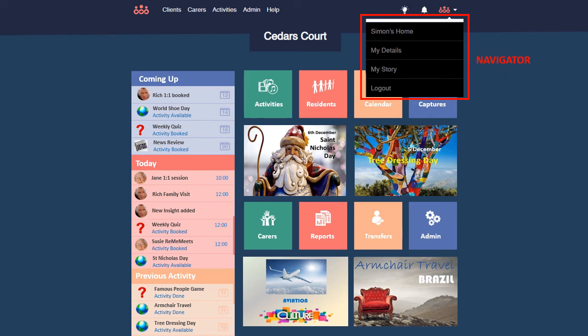This drop down at the top right is the navigator, where you can move around through some of the key functions, including Simon's home page, the home page for Remi, my details, which is the details of the person whose Remi this is, in this case the manager of Cedars Court. My story. My story is an area where anyone using the system can capture their own life story, their own interests, and then they can use this as a way to practice and to learn how to use the system, but also of course to share their own interests with the persons that they care for. And of course it's here that you log out as well.